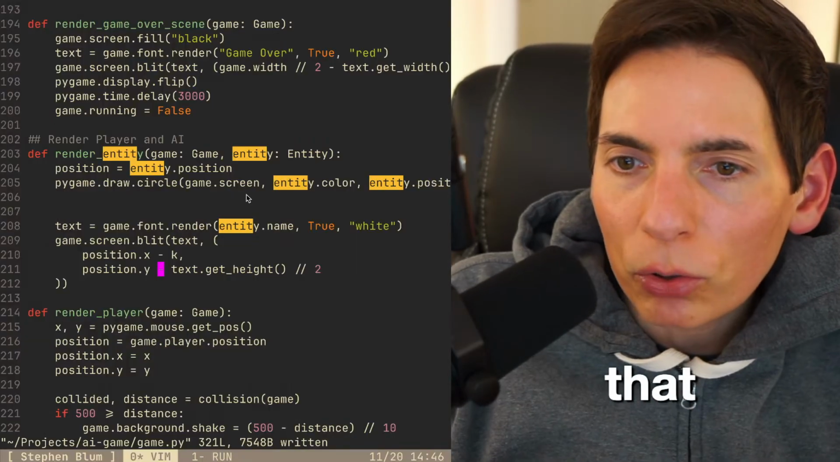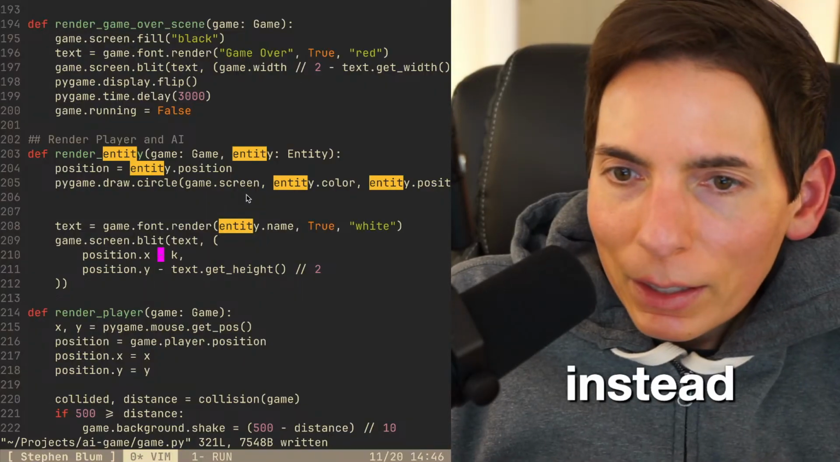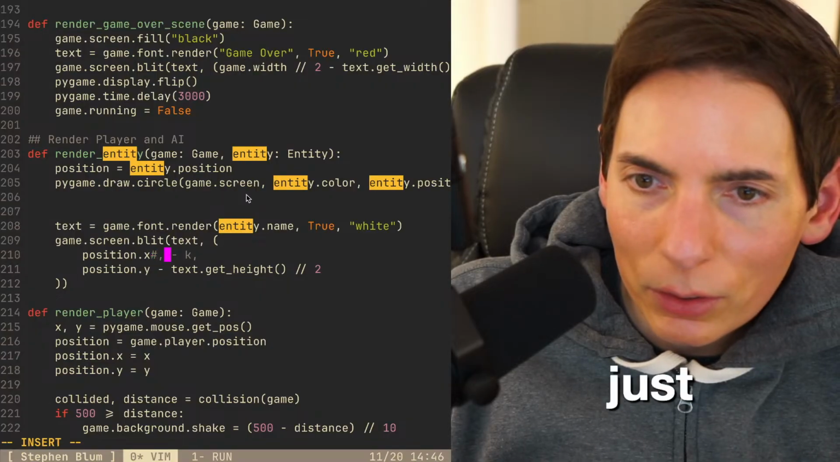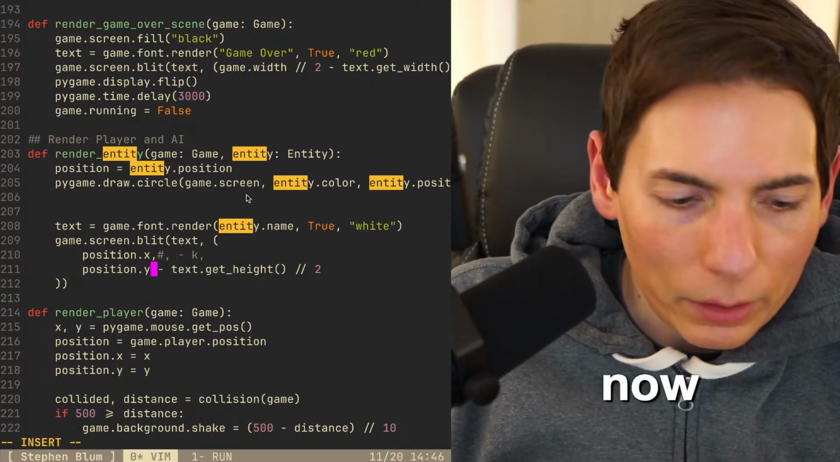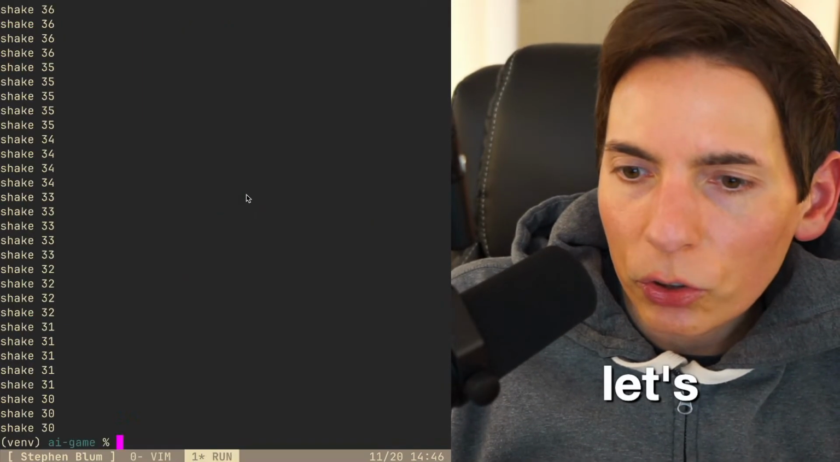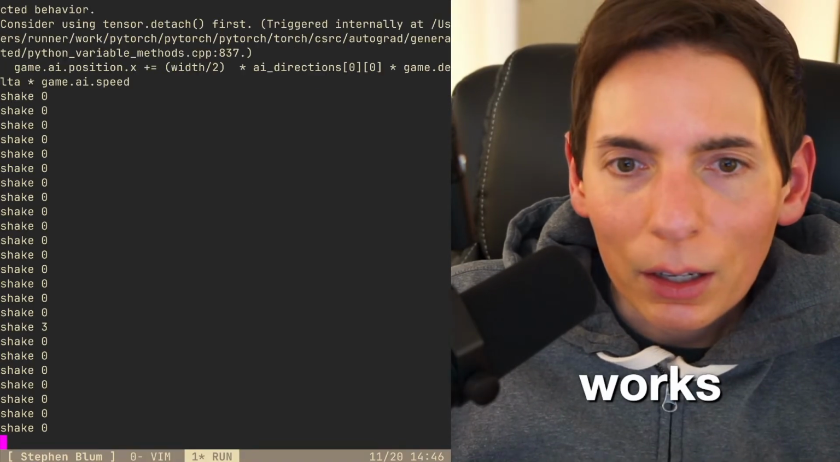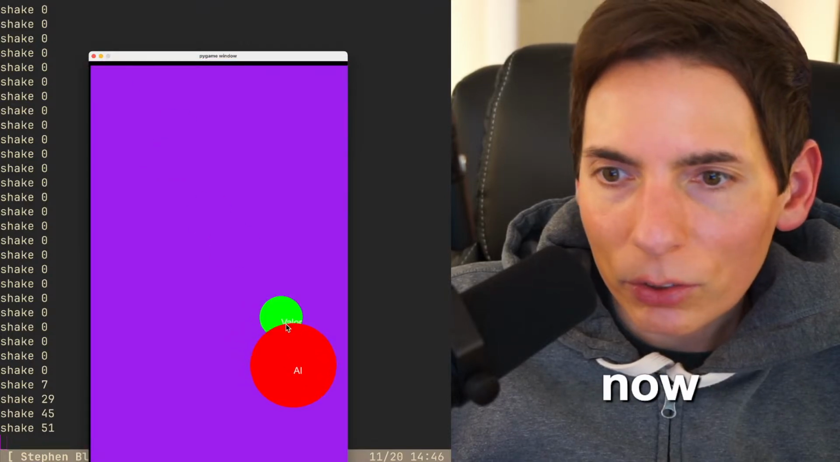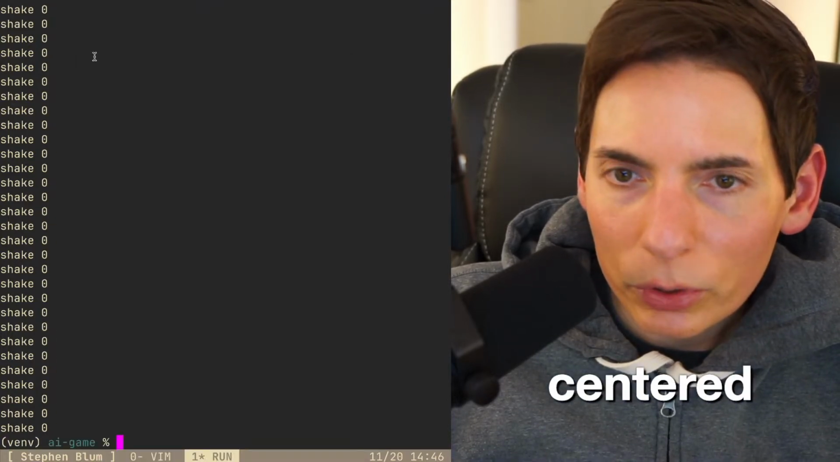Let's try it first. So instead of modifying this here, we'll just comment this out for now, and then comment that out. Let's make sure it still works. Okay, so see how it's not centered? It's not centered right now. So let's see if we can get it centered. So we'll use the alignment.